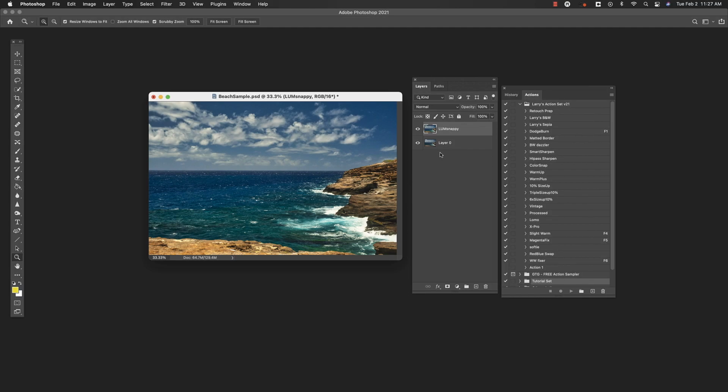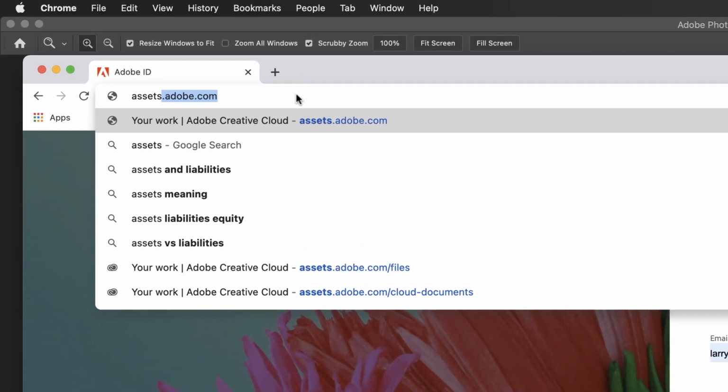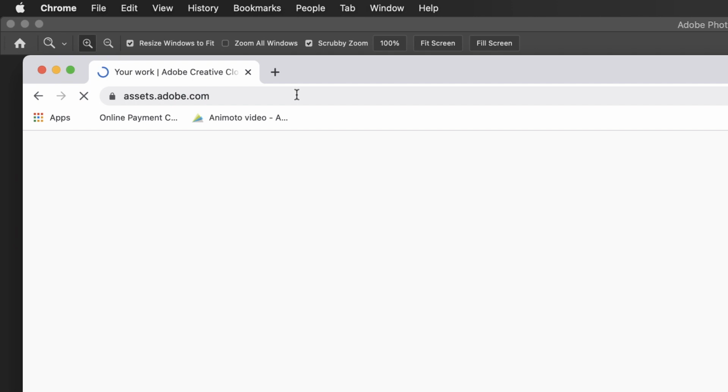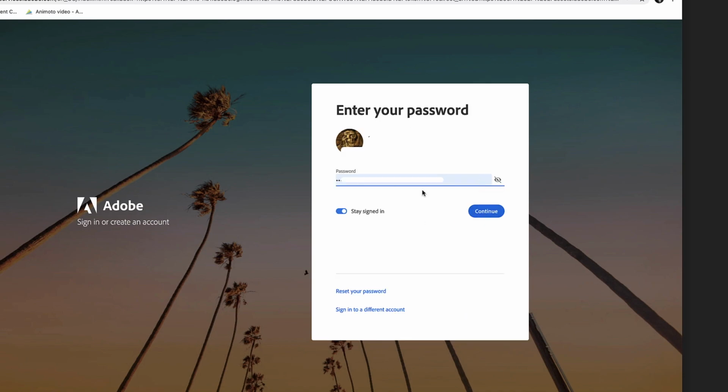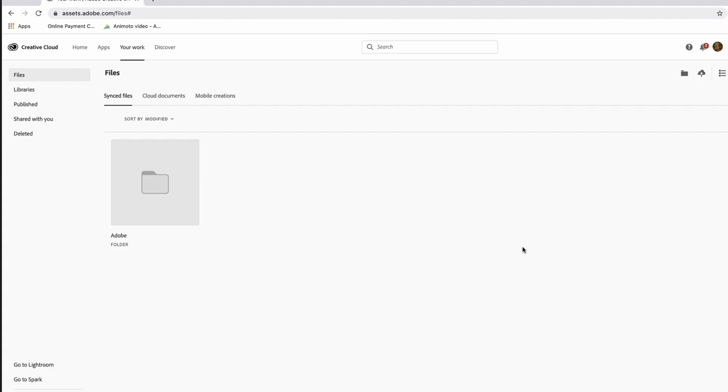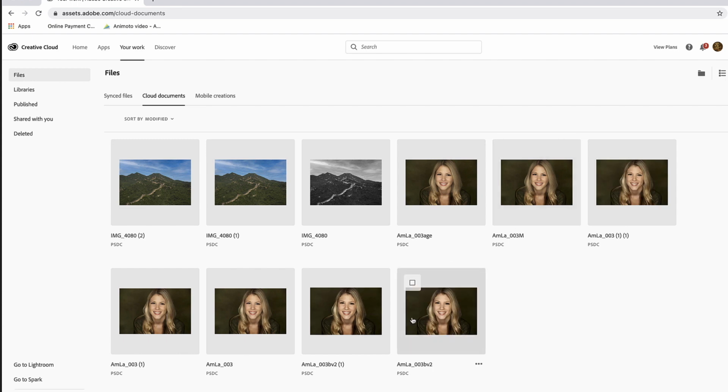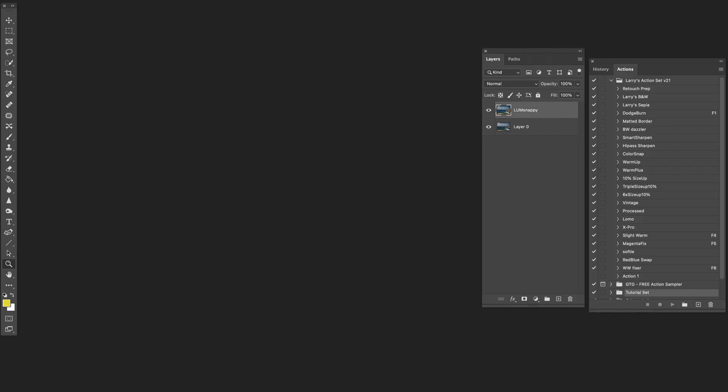Okay, in order to use these cloud features, you're going to have to be logged into your Adobe account. You'll find this at assets.adobe.com. And the first thing it's going to do is ask you to sign in with your password. And that will take you here. Now you know that you are logged in to the Creative Cloud. I've got my Adobe folder here, the cloud documents, a few images that I've already got sitting here in the cloud. So let's jump back into Photoshop.